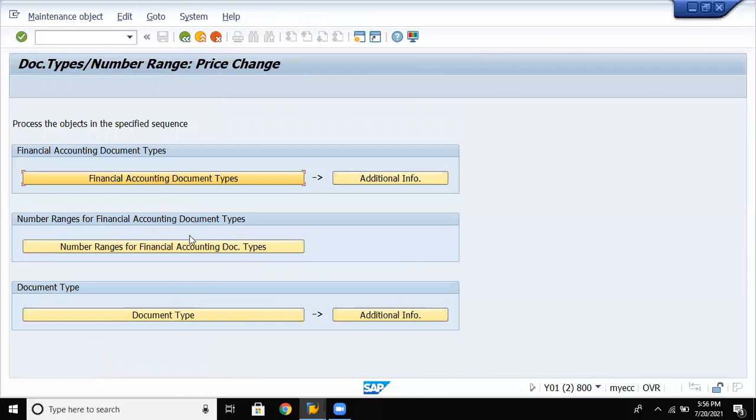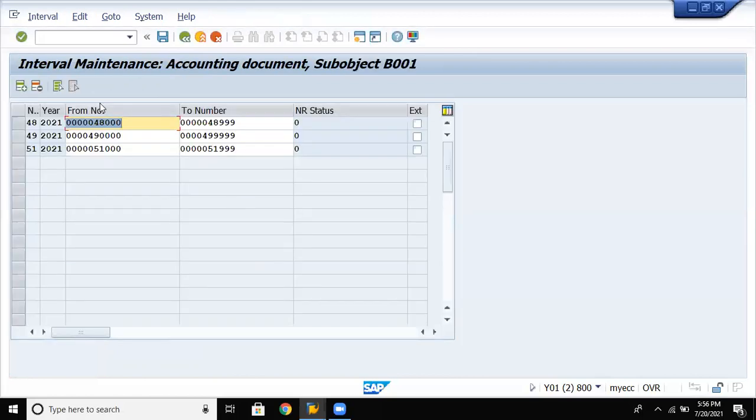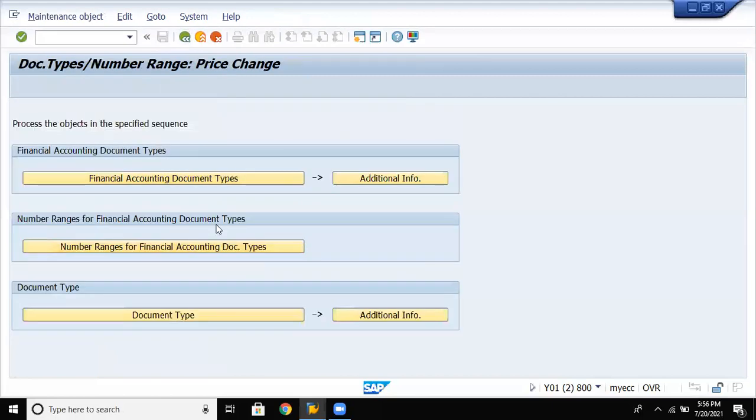Now number range for your financial accounting documents. We have already seen the number ranges. So B001 is your company code. We have set up 48, 49 and 51. So 49 indicates your inventory document, 48 goods receipt, and 51 is transfer price change or price transfer. Go back.